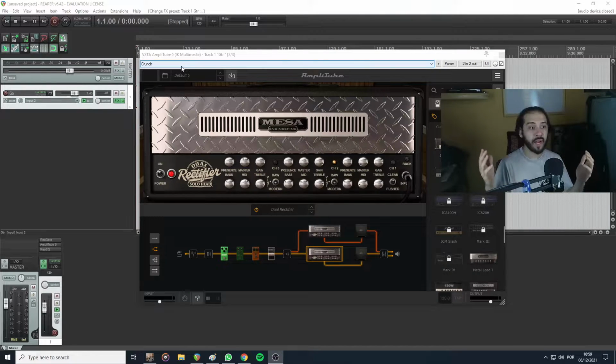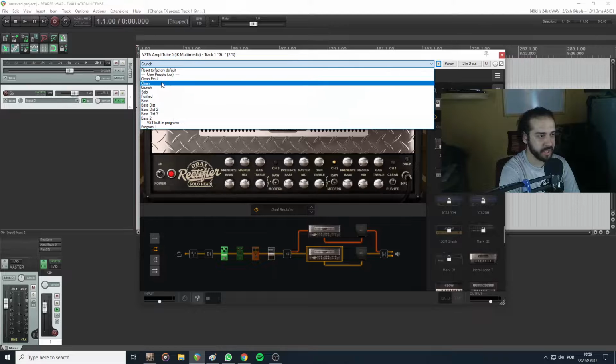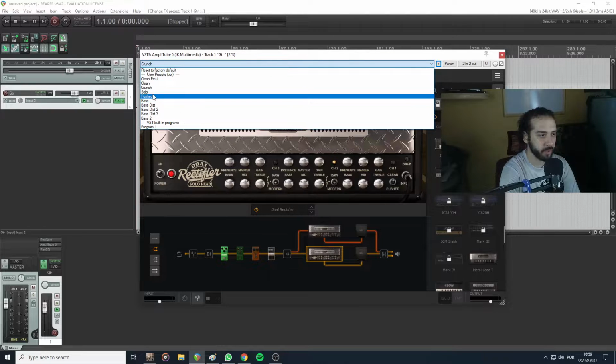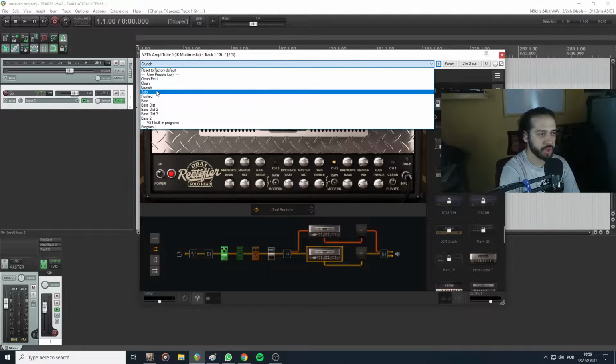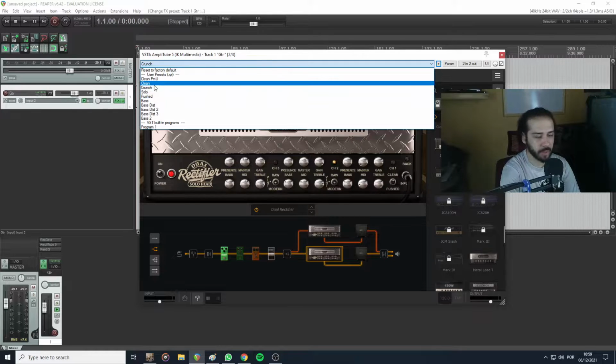But what if I did that in the wrong order? I started with the crunch and then clean and then rhythm. Do I have to delete the presets on Reaper? No, you don't need to. You can just go here in the drop-down menu of the VST presets on Reaper. So here I have my clean, crunch, solo, pushed, which are my 4 main tones.